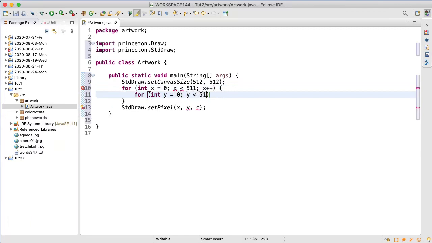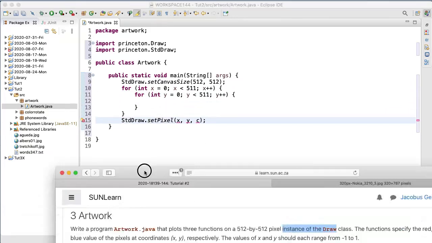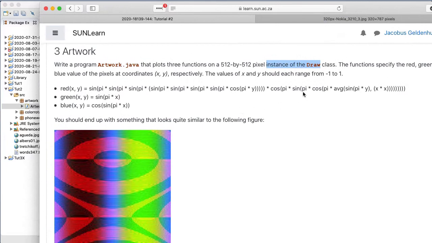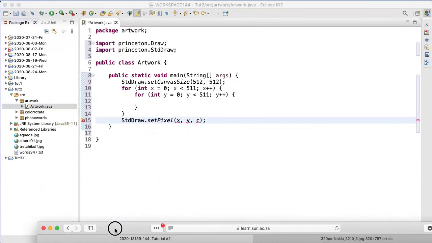Y goes from 0, Y is less than 511, Y plus plus. Right. And now I need to convert X and Y, which are now from 0 to 511. I need to convert those to values from -1 to +1. And the way I'm going to do that is to say, well, I am going to divide X by 256.